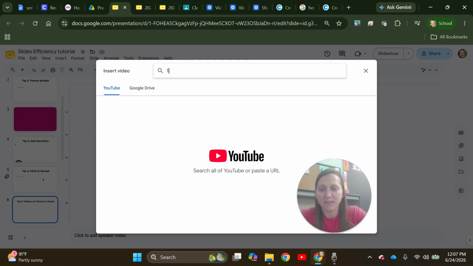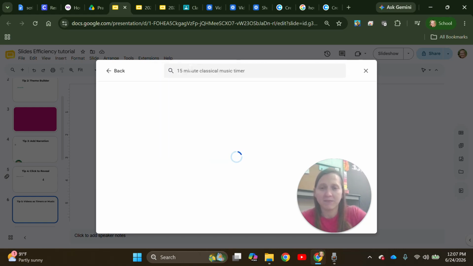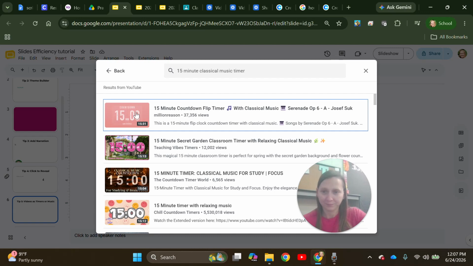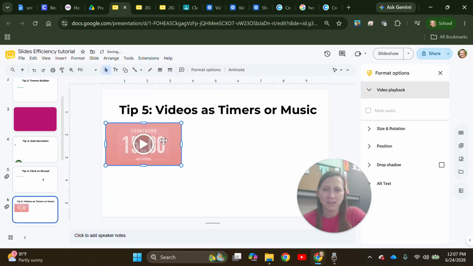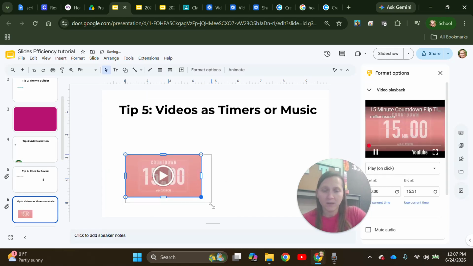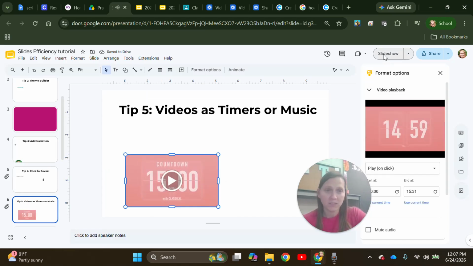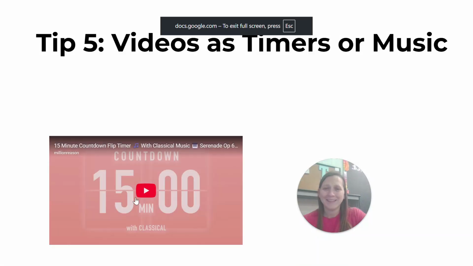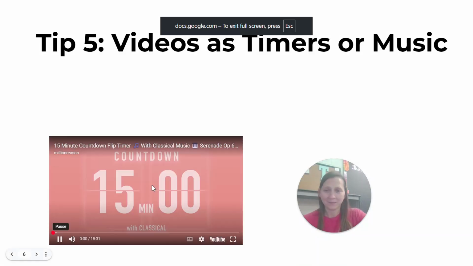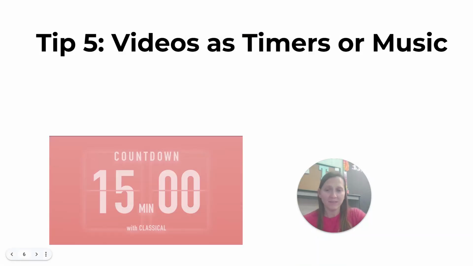You type in however many minutes you want. So for example, if my stations are 15 minutes, I might say 15-minute. And then I prefer to use classical music, but you could use whatever type of music you want. So I will type in 15-minute classical music timer. And then these are all the different types of timers I could use. I click it, and I just put it right here. All I have to do is push Slideshow and play. It will begin my 15-minute classical music timer.